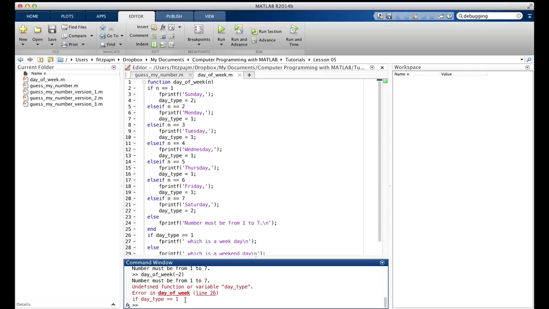This ugliness happens because day type is not assigned a value and the input is out of range. None of these else ifs or this if happens, and so none of these assignment statements take place. Day type equals. Since it doesn't have a value, MATLAB is forced to step in and take charge. This sort of behavior is termed an ungraceful exit, and it's an embarrassment for any self-respecting programmer.